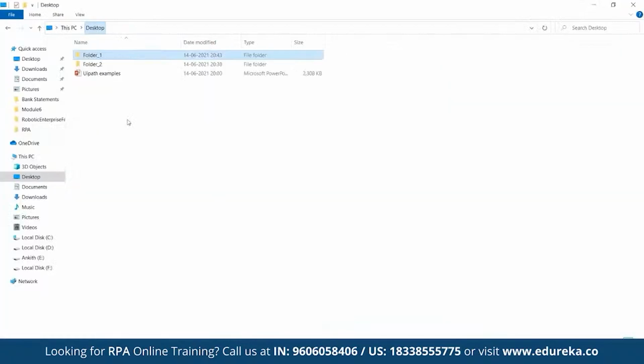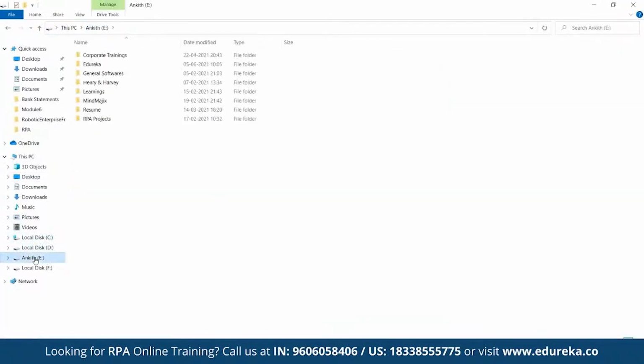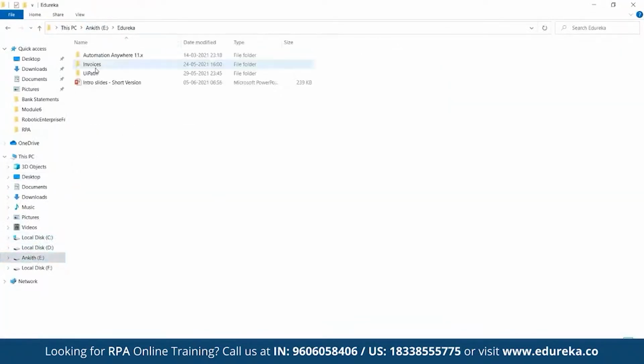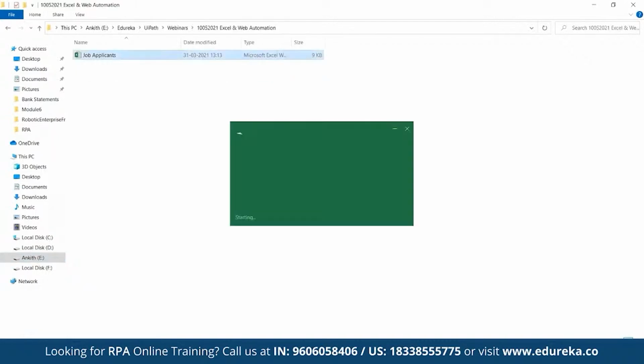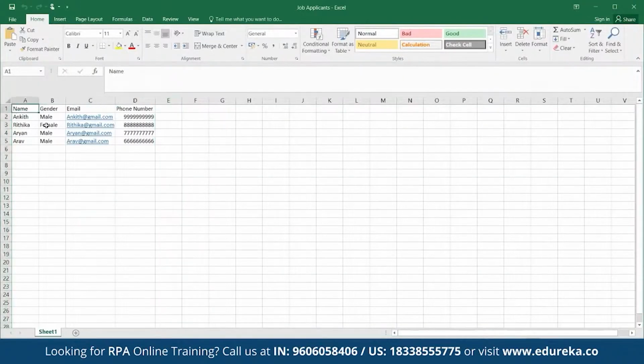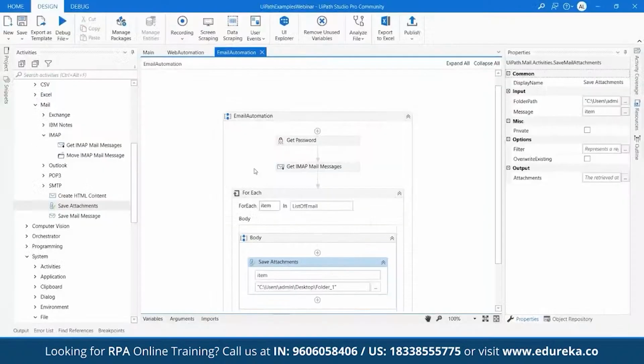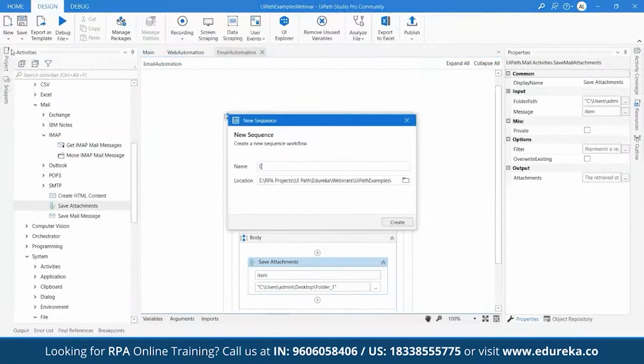So let me take a sample Excel file. I'll go here, UiPath webinars. Yep. So this is my sample Excel file, job applicants, and you have this data. This data has to get loaded into that particular job applicant portal. How to do that? So now let's quickly go and do the Excel automation.